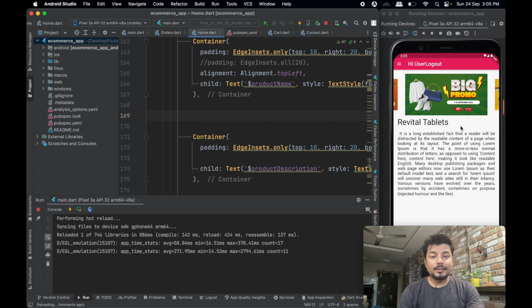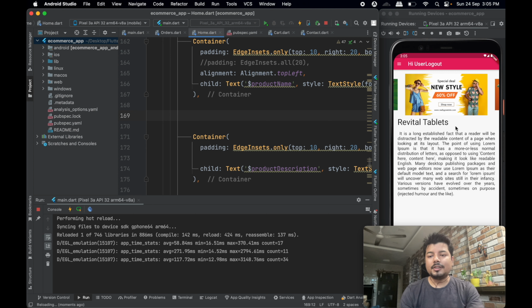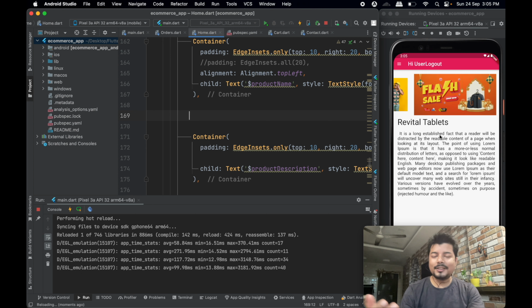So in this video we'll be creating one new row here, just like Bootstrap. We'll be creating one new row here, and inside the row we'll be creating two more columns. On the left hand side of the column we'll be displaying the prices, and on the right hand side of the column we'll be displaying the add to cart button.